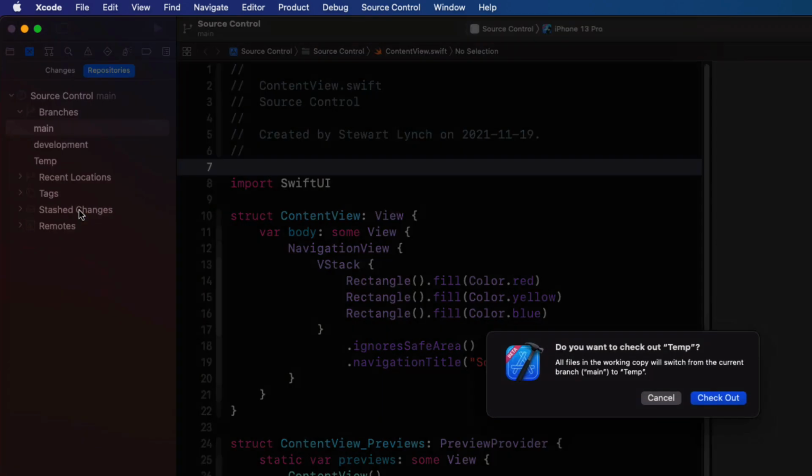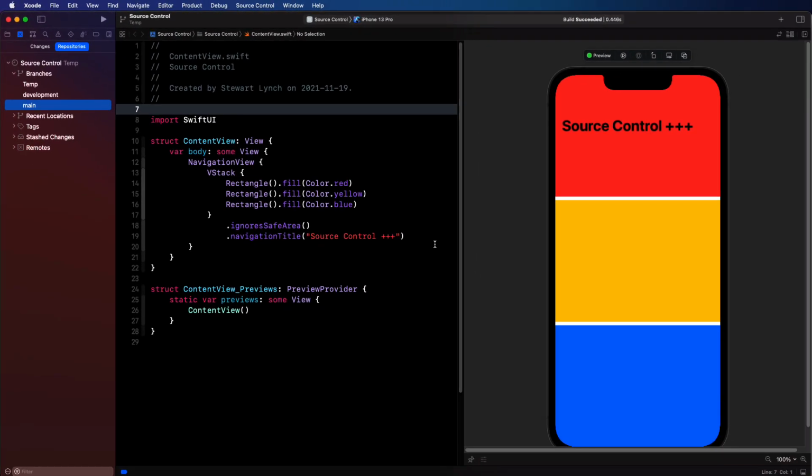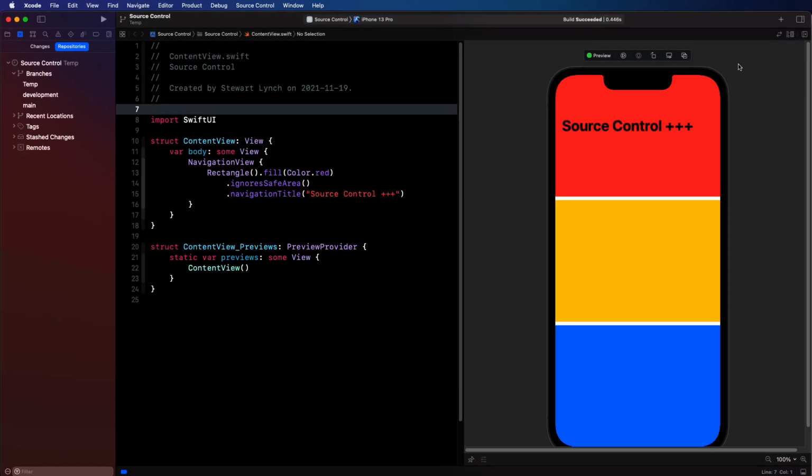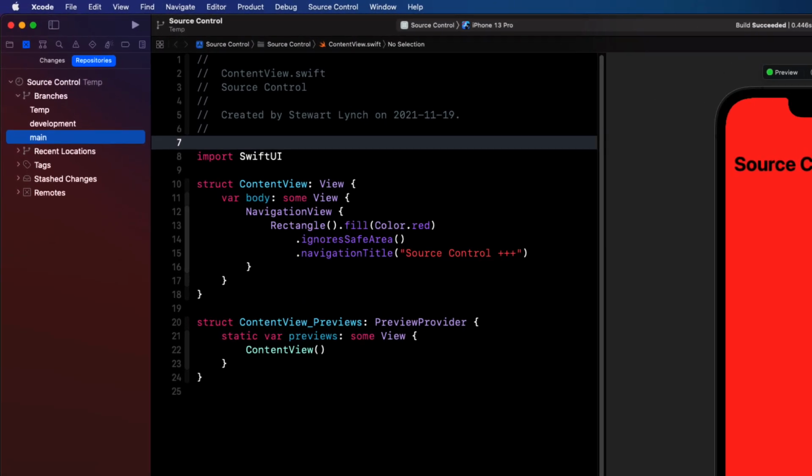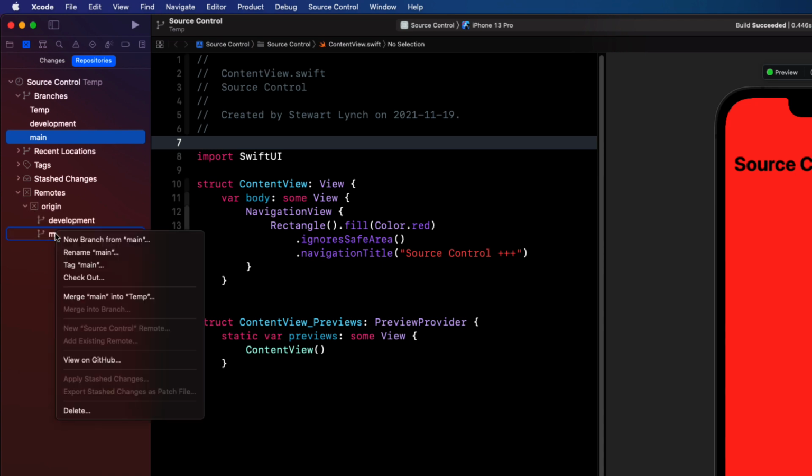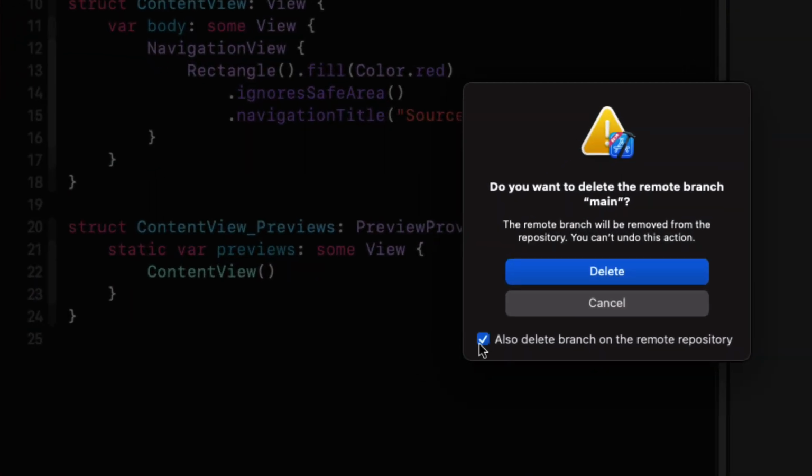Now if I check this branch out, I can see it's my good old main branch. Now I want to delete that old branch from my remote first, and I can do that by right-clicking on the main in the remote section and choose delete. But make sure that you also check that also delete branch on the remote repository checkbox.